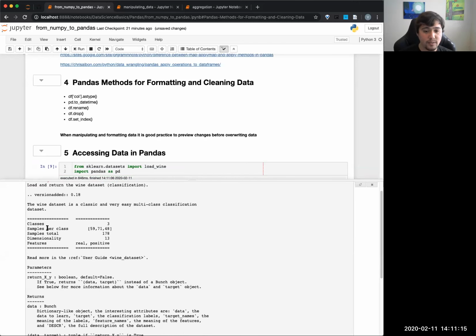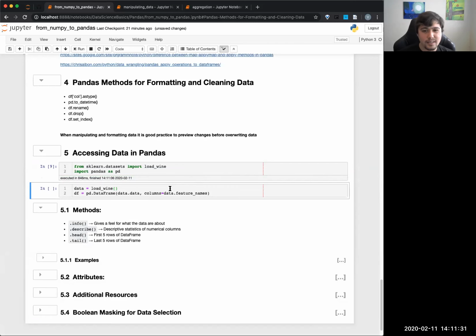And it gives me a whole bunch of information. For example, there are 3 classes. Basically, there are 3 different types of wine. It shows how many samples there are per class, and how many samples in total. So that's 59, 71, and 48, and then 178 in total. And dimensionality just means how many different features there are. So I'm just loading this in so I don't have to go find a data set.